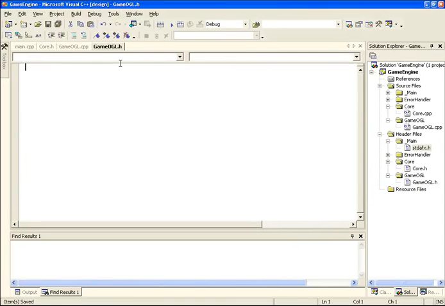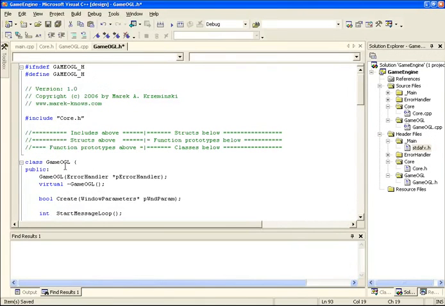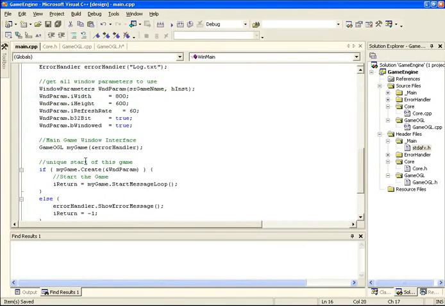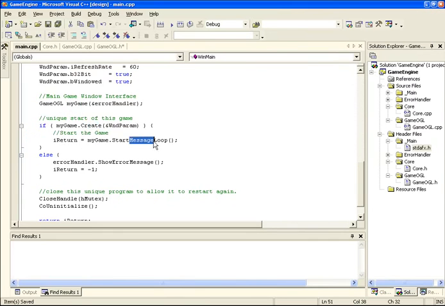Well, let's begin with the .h file, and I'll show you what is contained in the game OpenGL class. At the top here we have an include to core.h, which also includes our error handler, and our class itself has a constructor and a destructor, a create and a start message loop, and all of these we already saw being used here in our main.cpp. There's the constructor, our create, our start message loop.